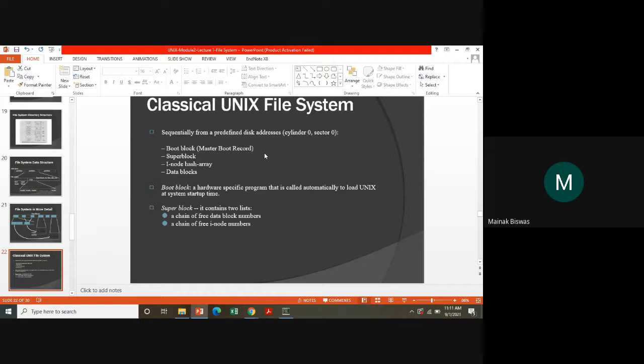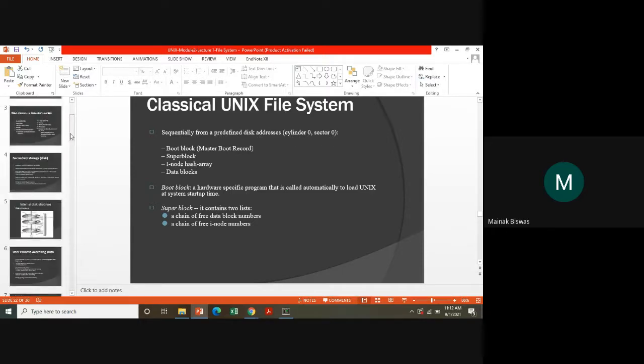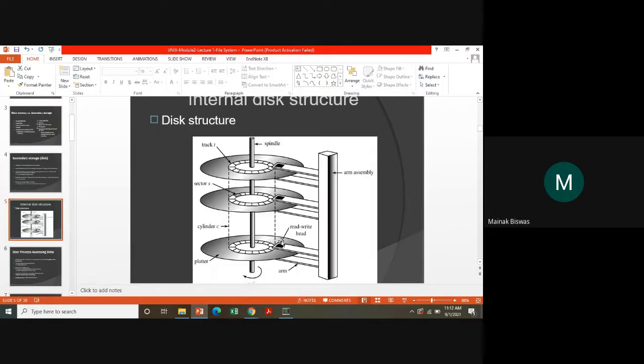So basically, when we talk about a classical Unix file system, it is a predefined disk address from cylinder 0 to sector 0. We have studied about this one. So let us say this is a particular cylinder, cylinder 1, and this is sector 0. So our file system starts from in here, and it goes around and up in this way.